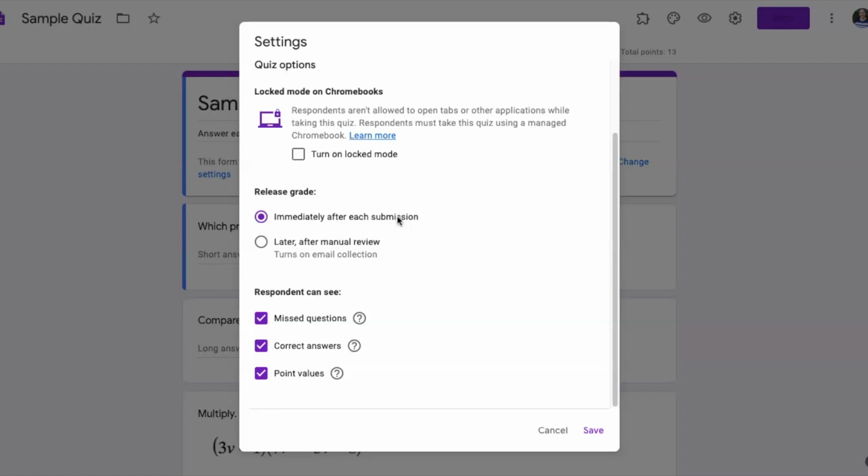So let's say there's a quiz and it's 5 questions and 3 of those are ones that you manually have to check. A student's going to think, if they got the other questions correct, that they only scored a 2 out of 5 because you have not manually checked those 3 questions where they had to write a paragraph or whatever it might be. So it could be a little bit misleading for students. So for that reason, I would just release the grades later after manual review. But it's completely up to you.